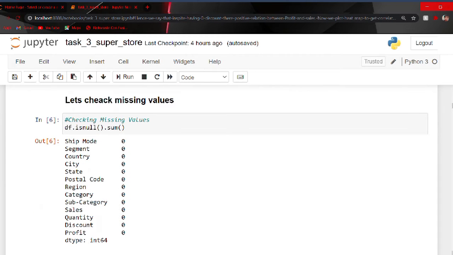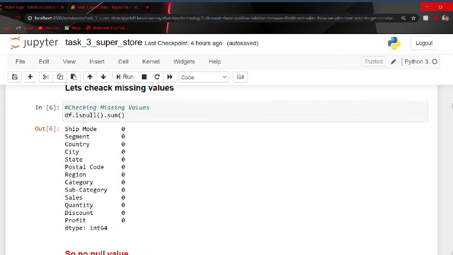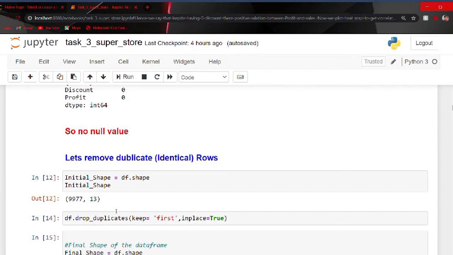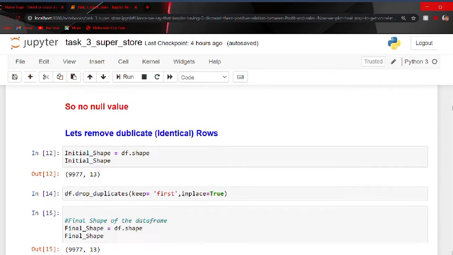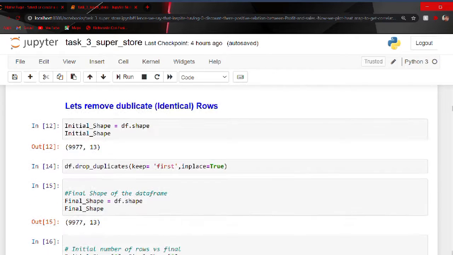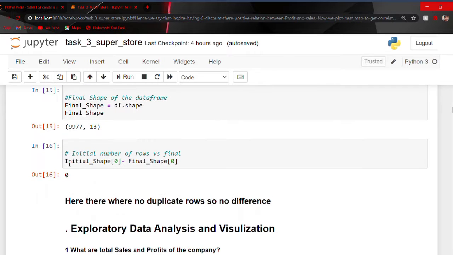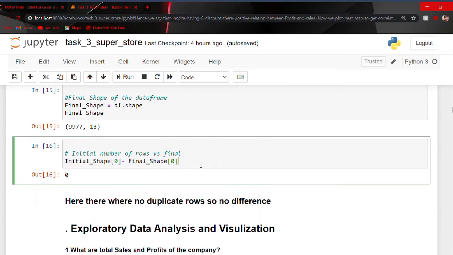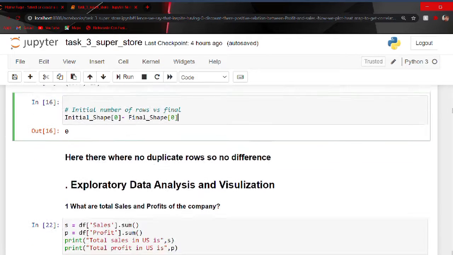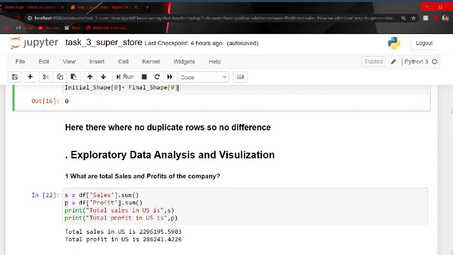Then I checked for missing values, because sometimes it's necessary to see whether there is any missing value in our data frame so that we can make the necessary changes, but there are no missing values. And sometimes there may be duplicate rows in our data frame, which may cause problems later on. So I have checked here whether there are any duplicates. As you can see, initial size minus final size is 0, that is, there are no duplicate rows. So we can move on.